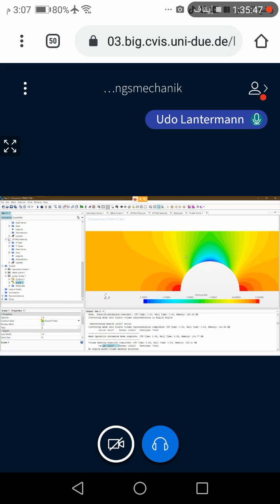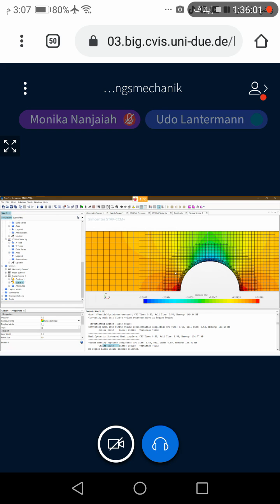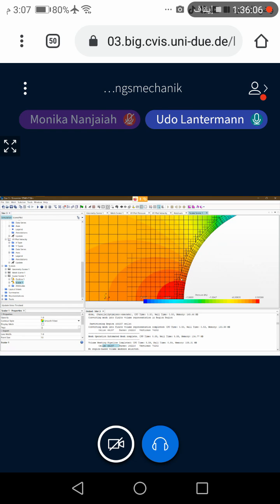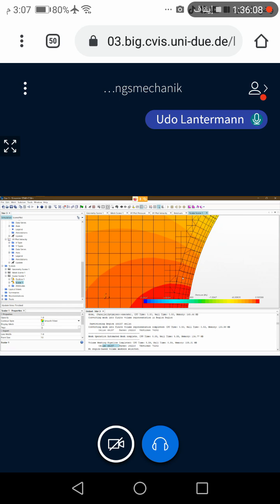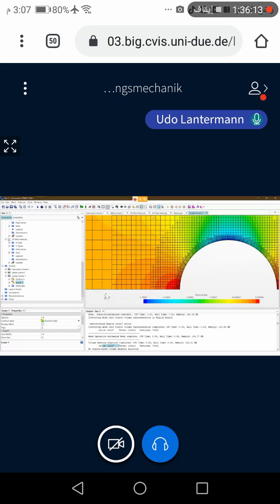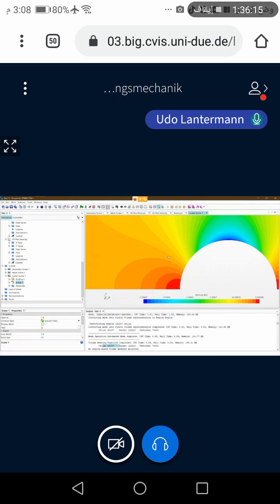Okay, there's one possibility to easily check the mesh in the scene. So again, it's the upper part. You see this cube. If I click once on the cube, I can check how the mesh is created, or how the cells are distributed in this plane section. And if I click again on the cube, the mesh is gone. Okay, so this is a very fast switch between visualization with mesh or not.